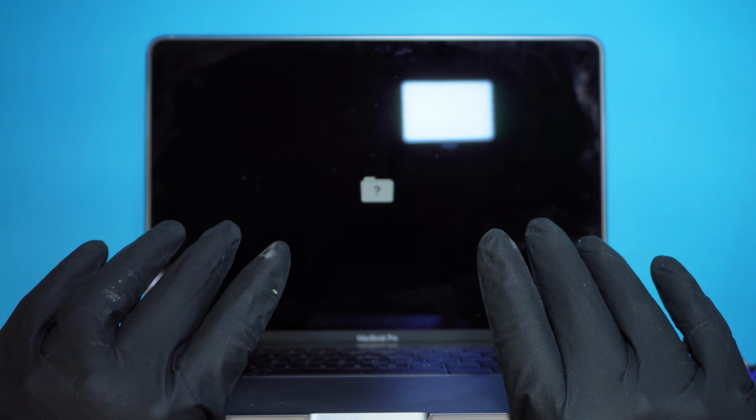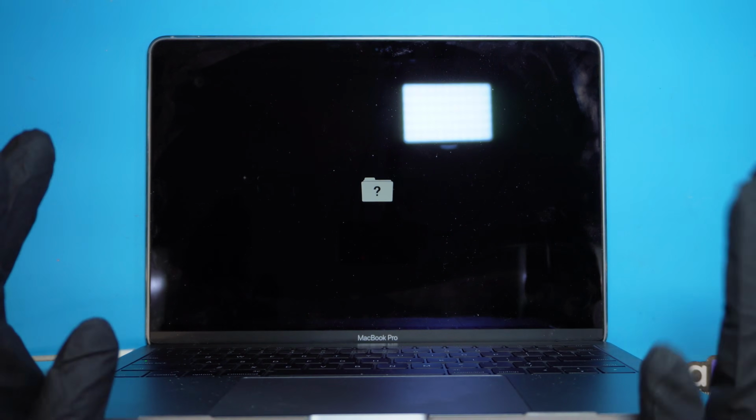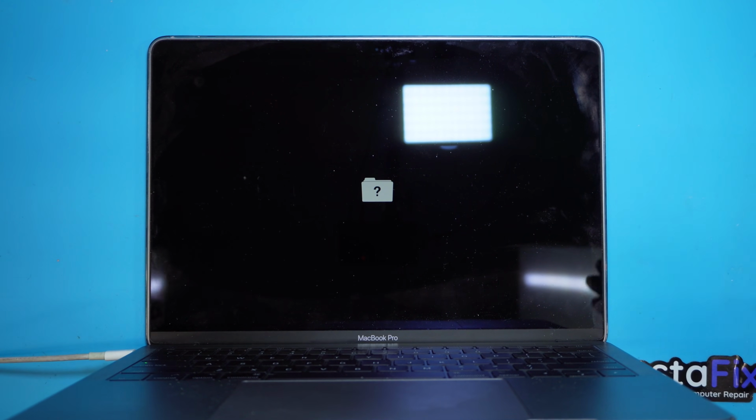In this case, I think it will be a hardware related issue as I've done the software, but I will show you the way you should do it when it's a software problem.